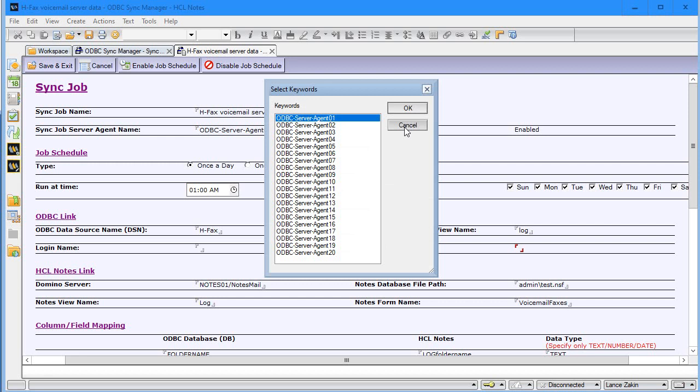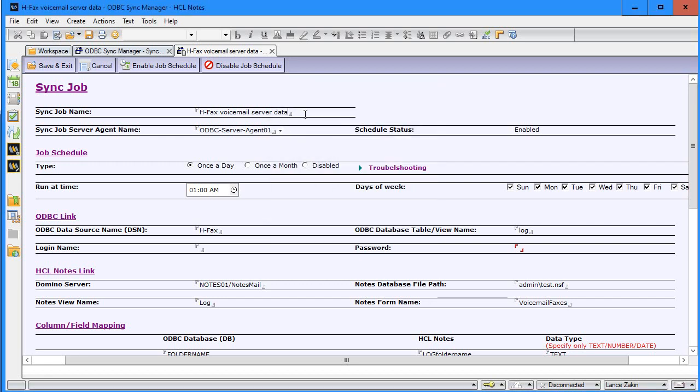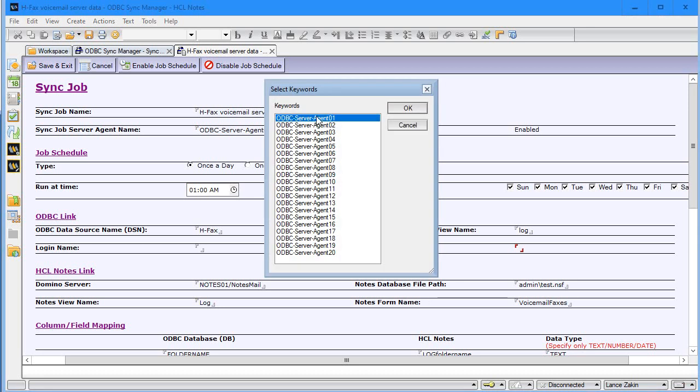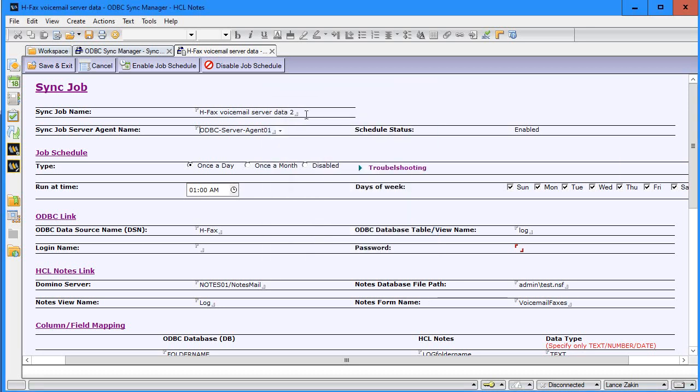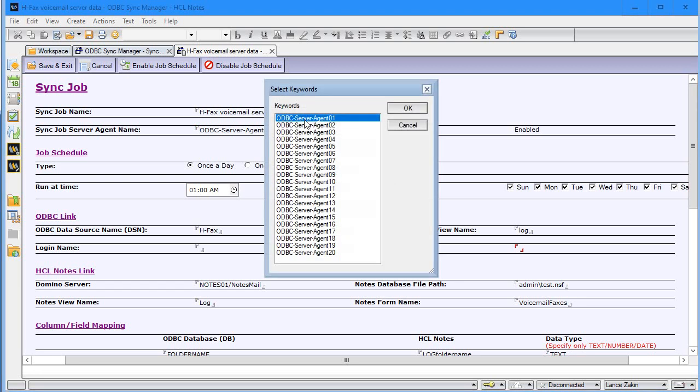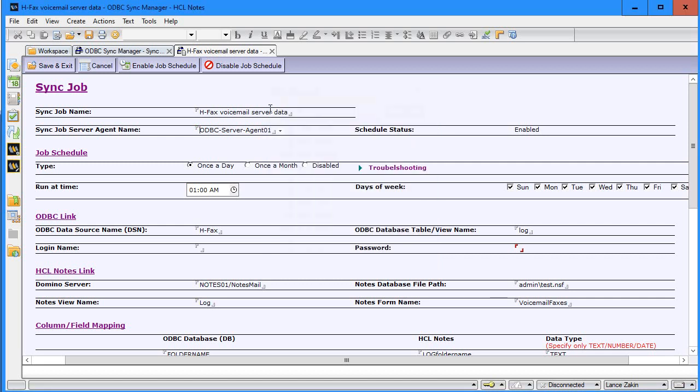So if you tried to create another job and selected the same agent here, let's say you created another job called Job 2 and you selected the same one, it won't let you save it, because you can only map your job, whatever you call it, to one of these agents. So I'm telling server agent 1 to manage my job.